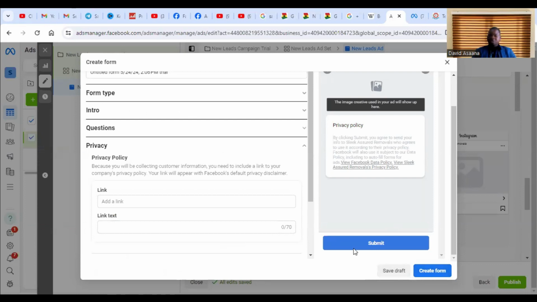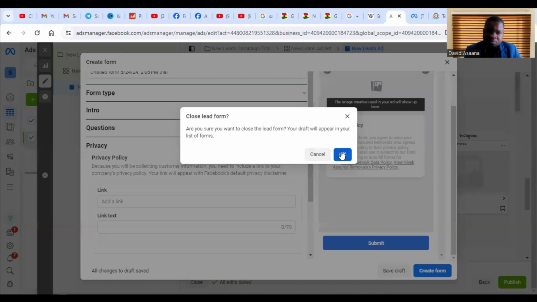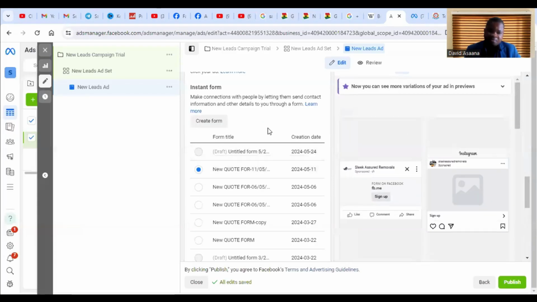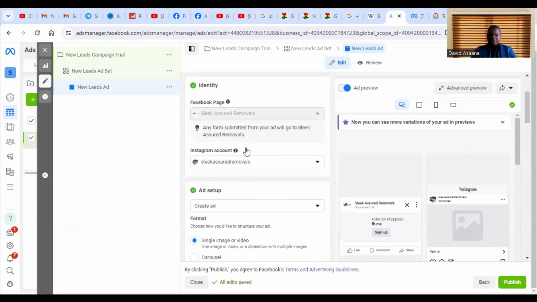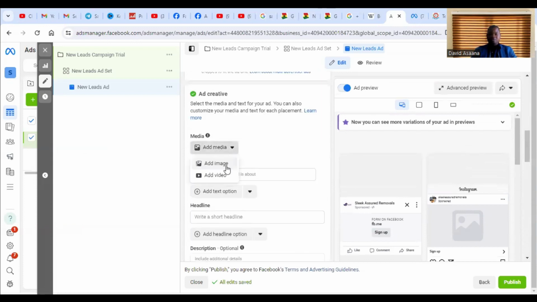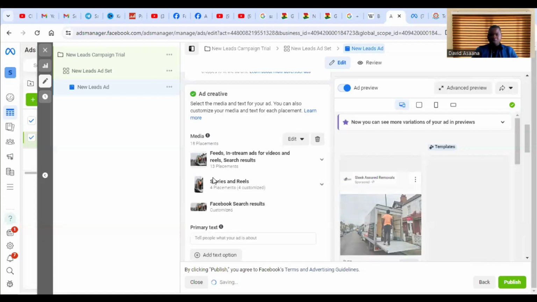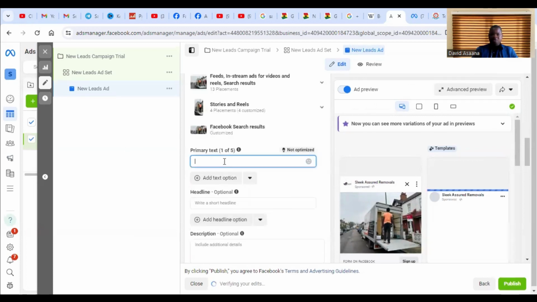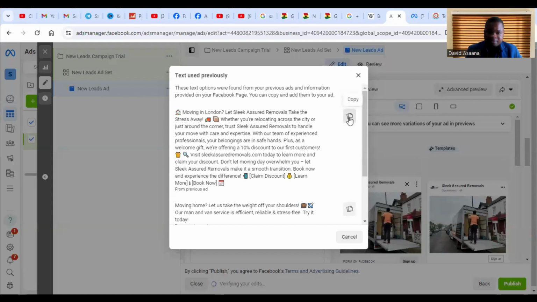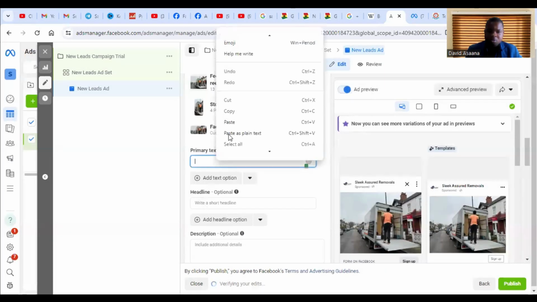But because I am just doing a trial, I'll click on save draft. If you create the form, after that, you can now name it. For example, I have a form here that I have already named as new code, created around 11th May. So I can use that one. I've picked that particular form. Then you come and add a media, a video or picture. Then you add a description. This is a text I used previously, so you can just use it here.